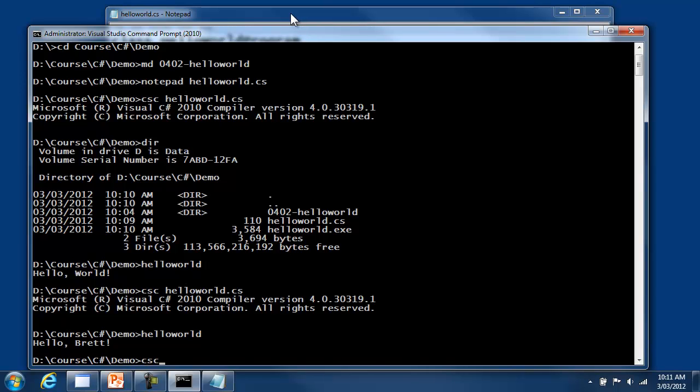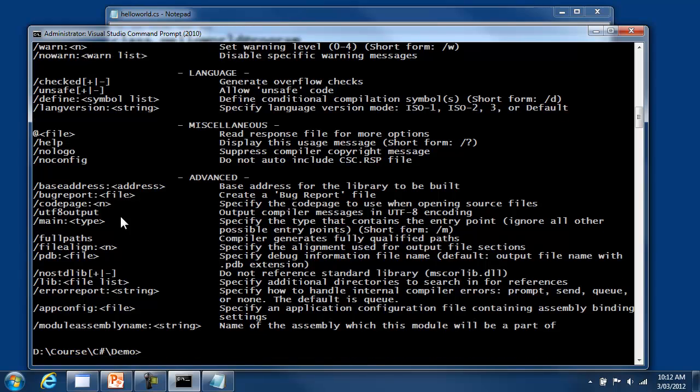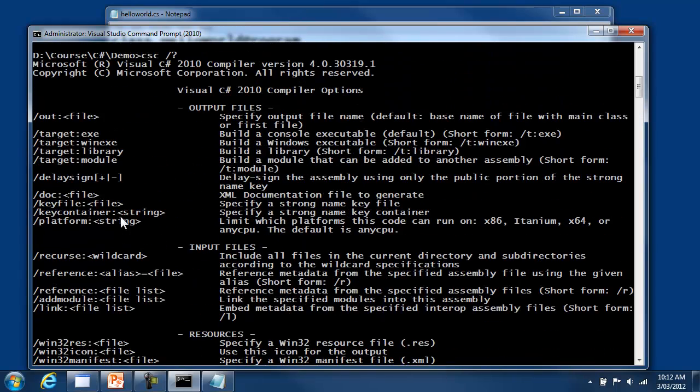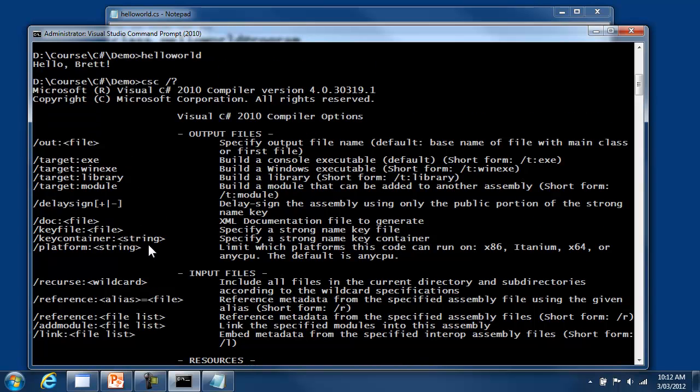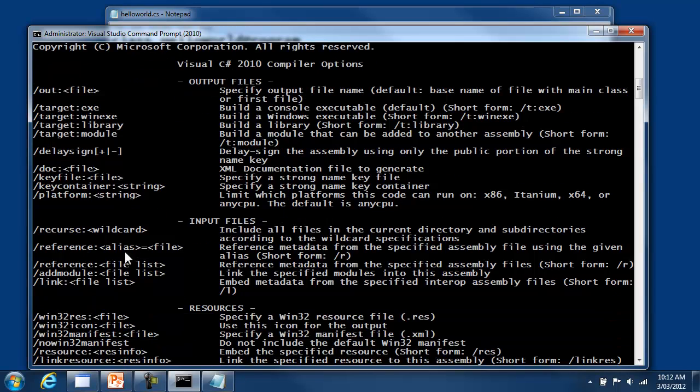The CSC command has a help set of switches which you can go through and type /?. I'm going to scroll up and let's look at the command line syntax. You can specify the name of the out file. You can change the target to an exe or a library. You can sign it with a strong key file. You can add references to other framework components.